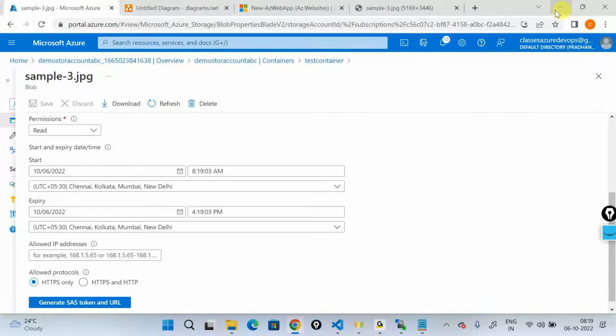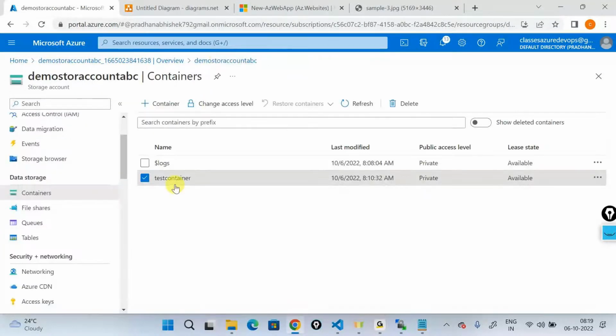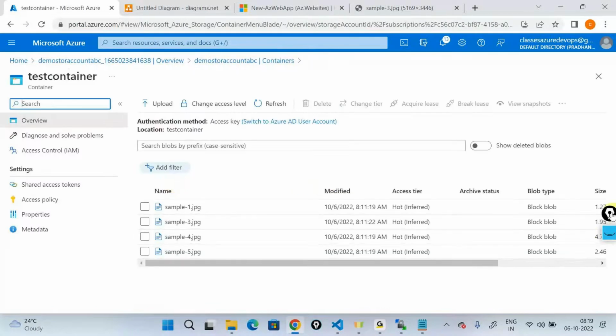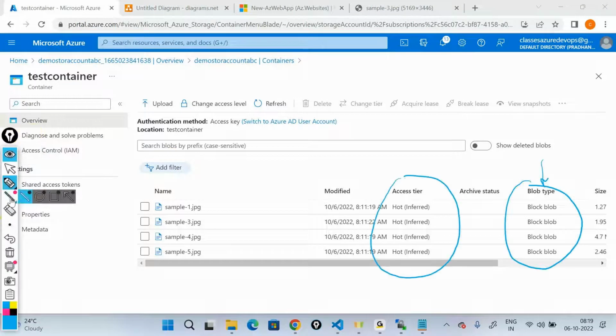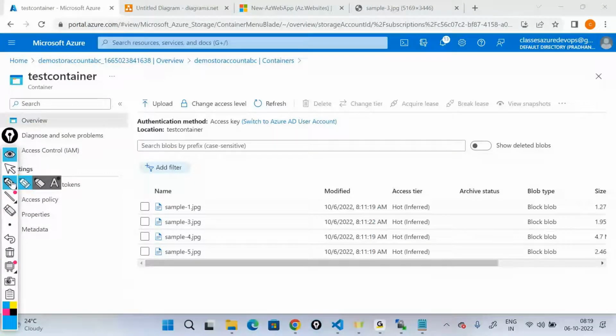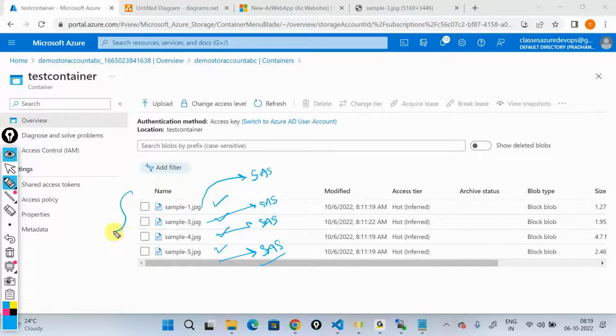But the point of concern here is that for each and every blob that you see, I have around 4 blobs out here, and for you to access each blob, you need to generate an SAS here, an SAS here, an SAS here. This is just the case when I have just 4 blobs. But what if I have 40 different blobs? What if I have 400? What if I have 4,000? What if I have 400,000?